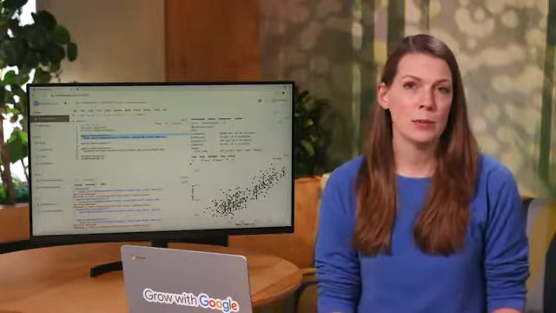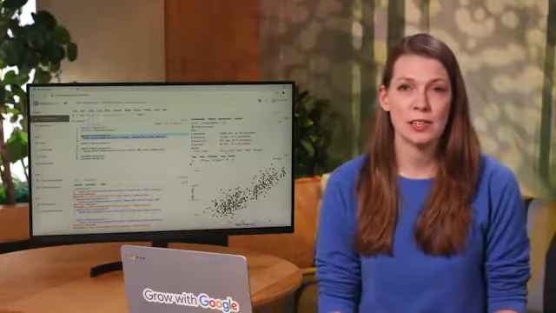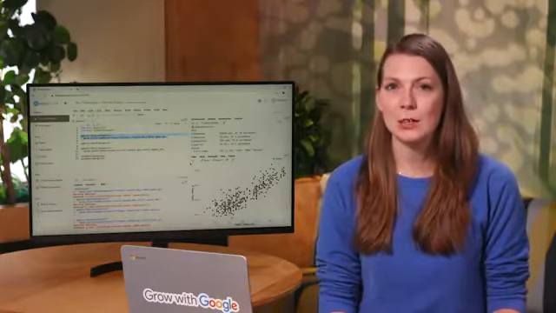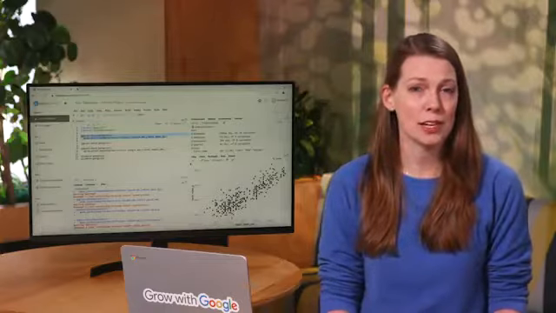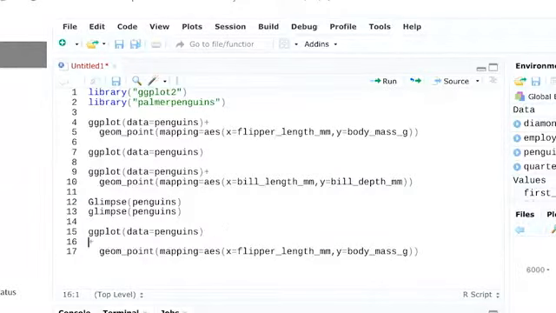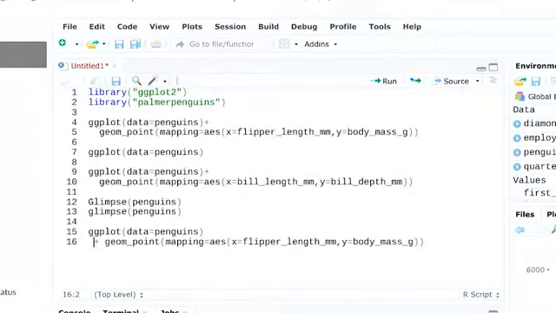One common problem when working with ggplot2 is remembering to put the plus sign in the right place when adding a layer to your plot. Always put the plus sign at the end of a line of code. It's easy to forget, and put it at the beginning of the line.